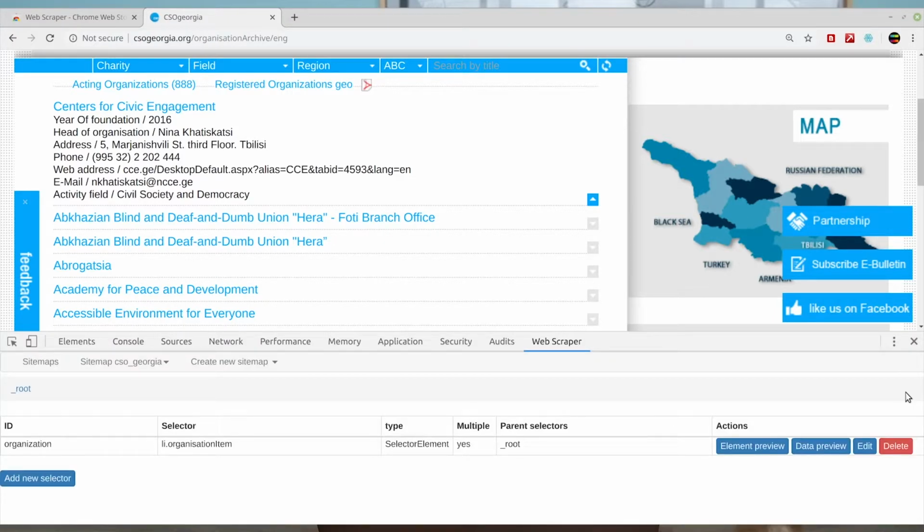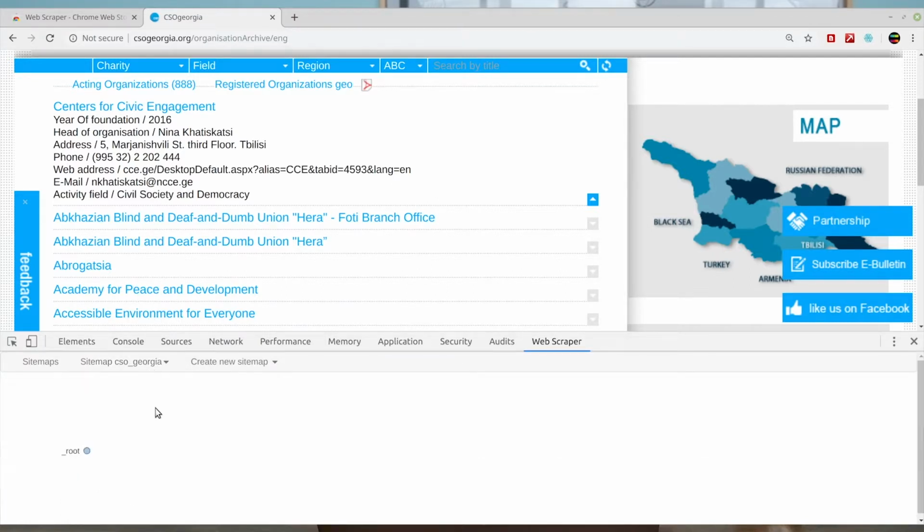One other way to confirm that it's doing what you think it should be doing, if you click on the sitemap menu, there's this item called selector graph. And what this is actually is a visualization of your sitemap, of your hierarchy. So it always starts with the root, and if you click on it, you'll see here's an organization. And if you click on the organization, here's your 3 fields, right? So cool, this looks good.